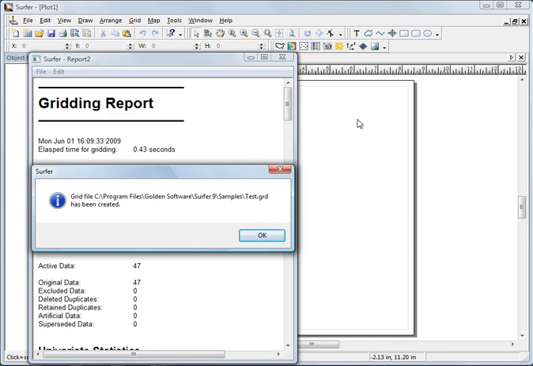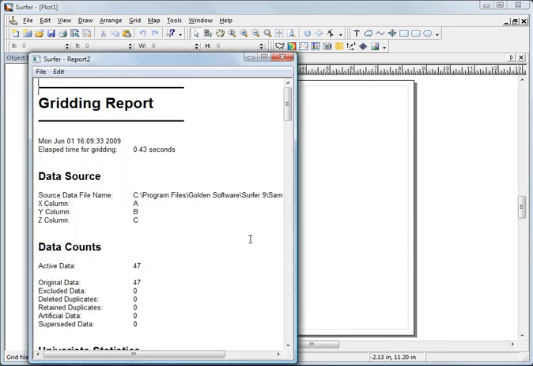You'll be notified when the grid file is created, and, if specified, the grid report will open. The grid can now be used to create maps, calculate volumes and areas, or perform other grid functions. This concludes my demonstration of gridding data in Surfer.